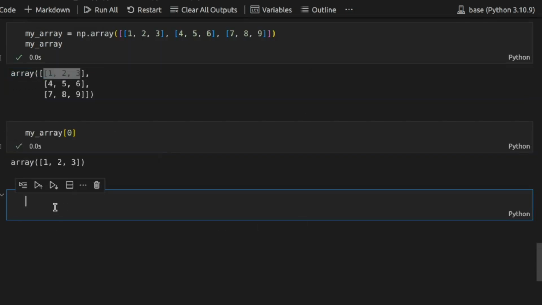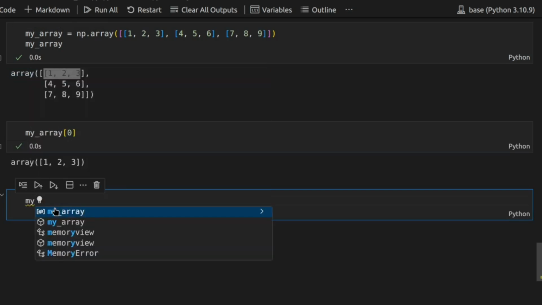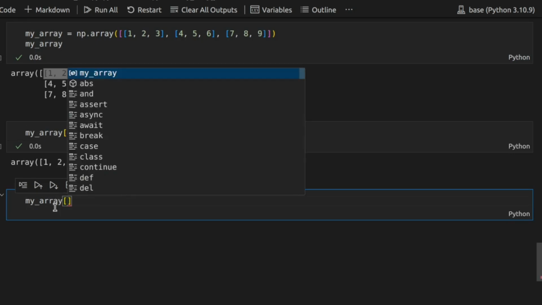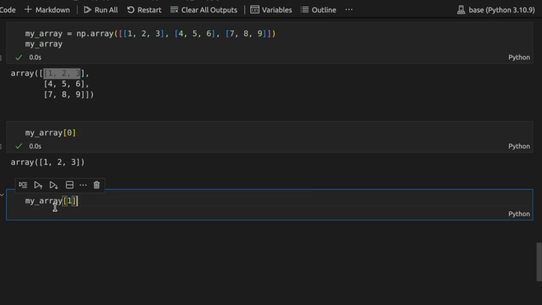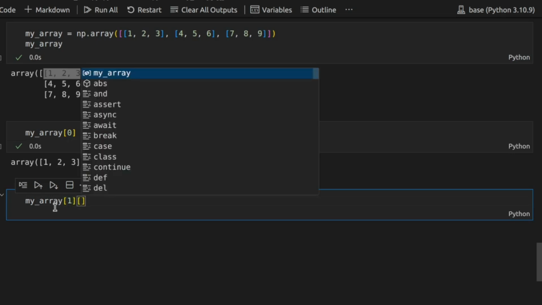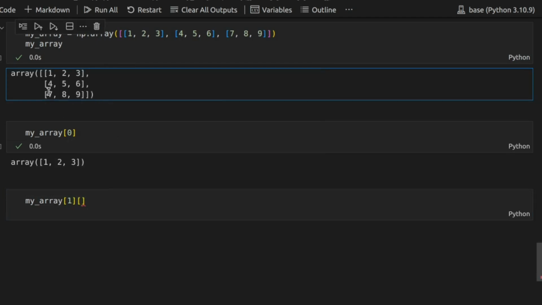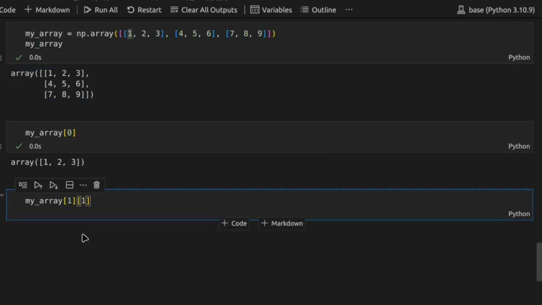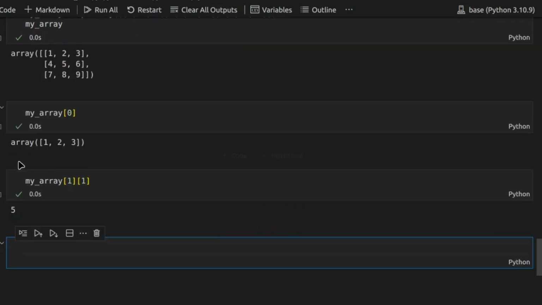So what I will do right now, if I write my array, is access the row at the first index. And let's say I want the value 5. The value 5 is at the first index inside that row, so I will say 1. If I hit enter, I am getting that value.